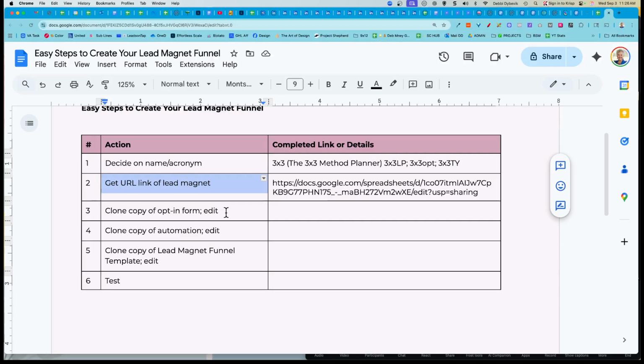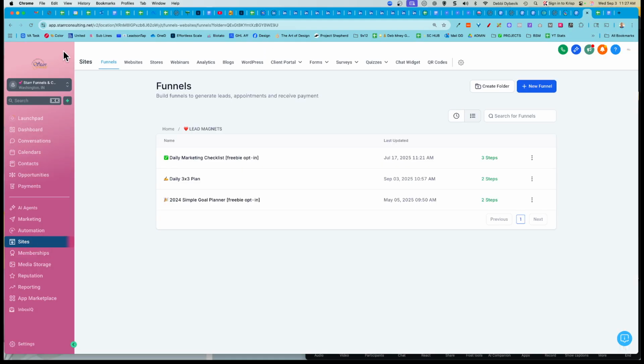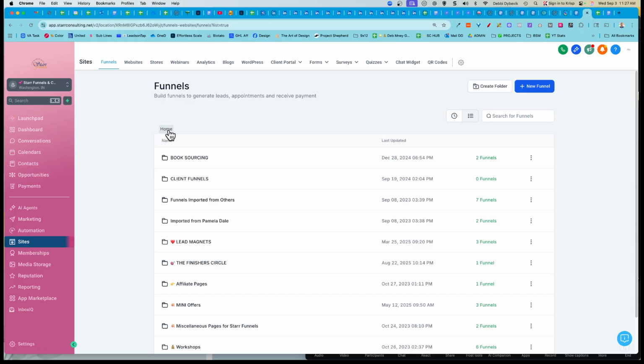Then what we're going to do is we're just going to go into our all-in-one marketing system, GoHighLevel, and just make a copy of some templates. Now, if you're one of my clients or if you're one of my affiliates inside of GoHighLevel, I give you these templates for free. So let me hop over now to inside of GoHighLevel. Over here on the left, if we come down to Sites, then this is where I keep all of my funnels, all of that kind of stuff. Now I have a folder called Lead Magnets.